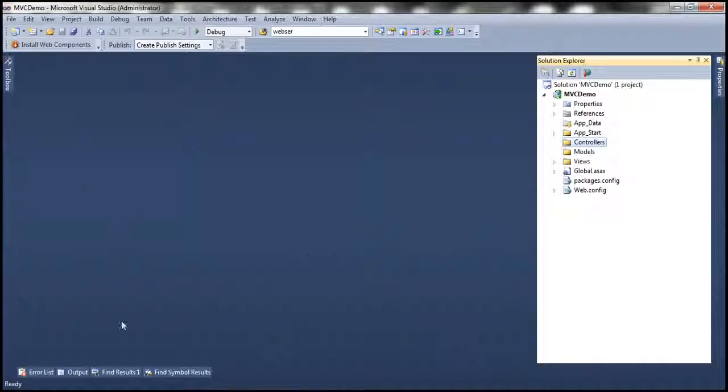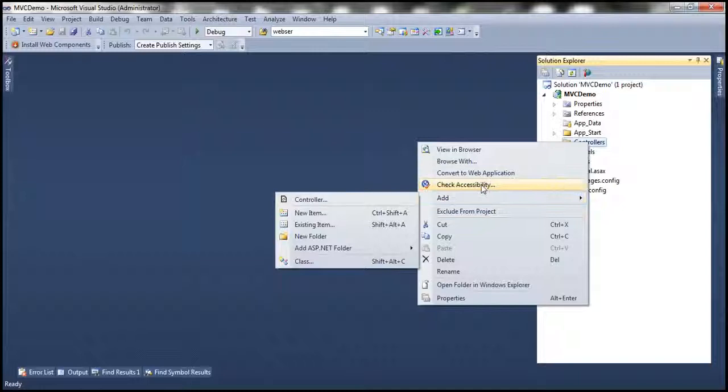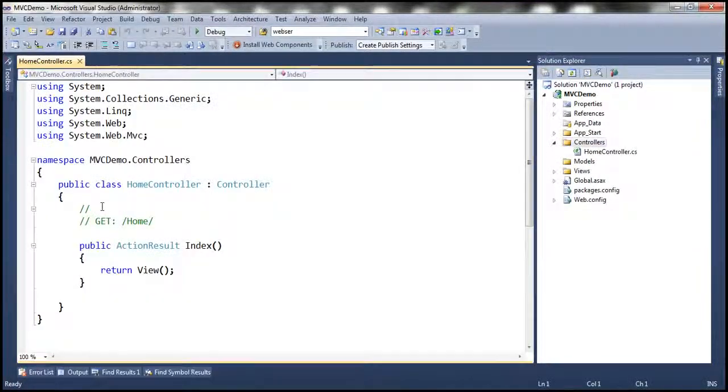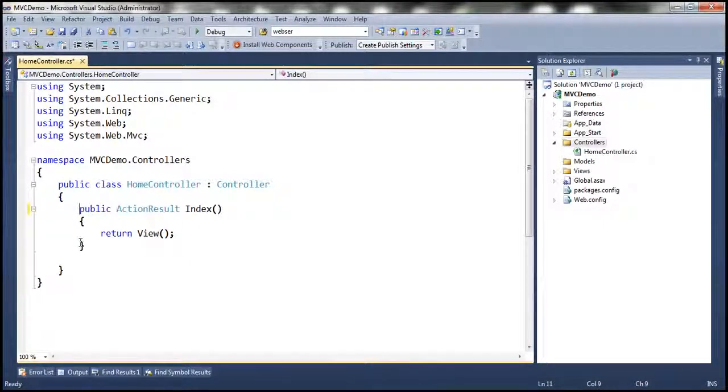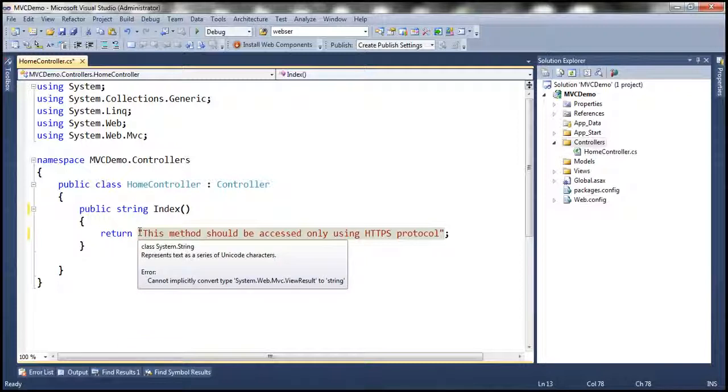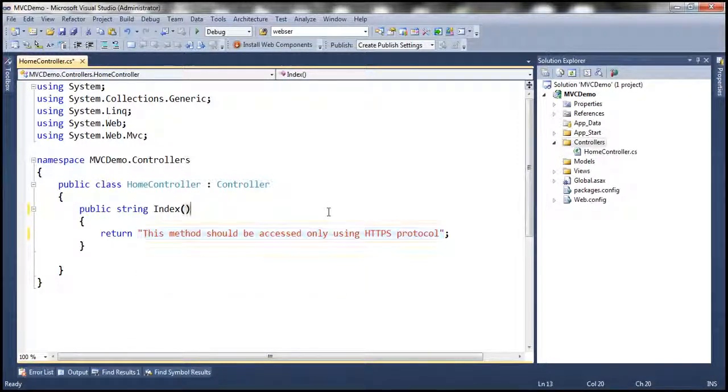Let's flip to Visual Studio. Here I have a blank ASP.NET MVC4 application. Let's add a controller and name it Home Controller. Let's change the return type of this index action method to return a string instead of an action result. And we want to return this string, which states this method should be accessed only using HTTPS protocol.